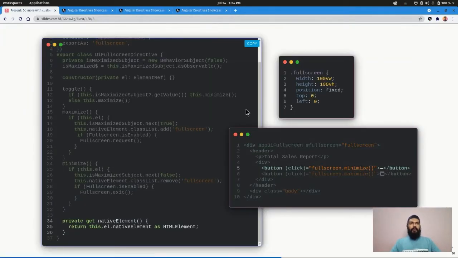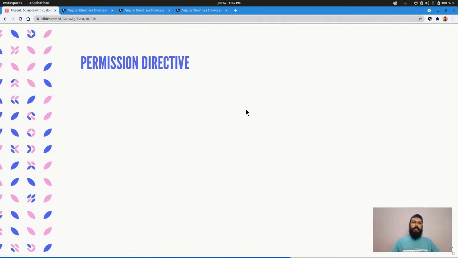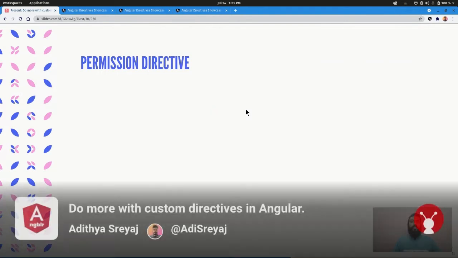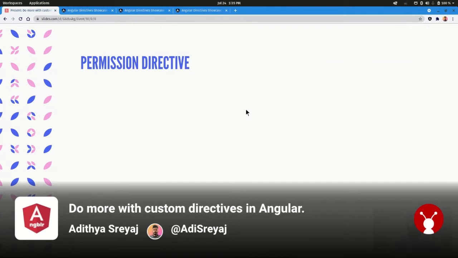Next up, we'll move to one more directive, that is the permission directive. So when we have role-based access control in applications, people often use a lot of ngIfs to check if the user has permission to do this and that. Instead of doing that, we can actually write a directive and then implement all the logic inside the directive.